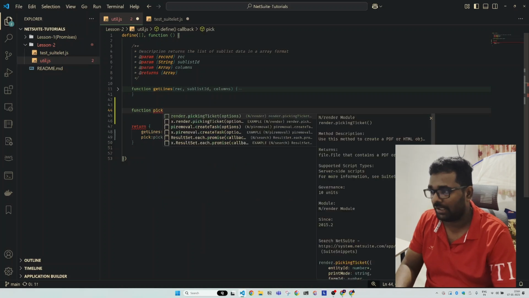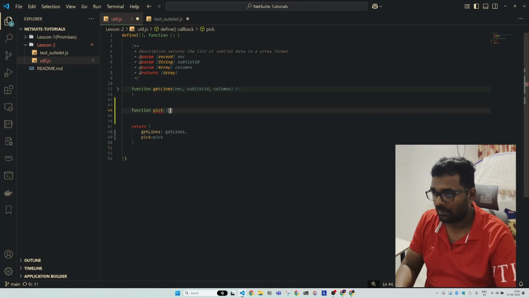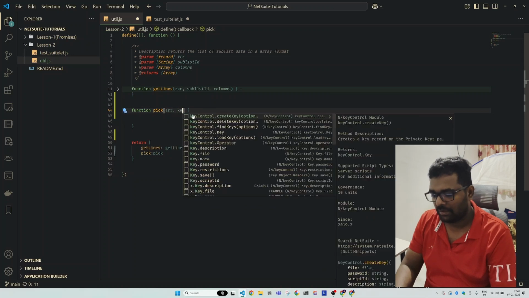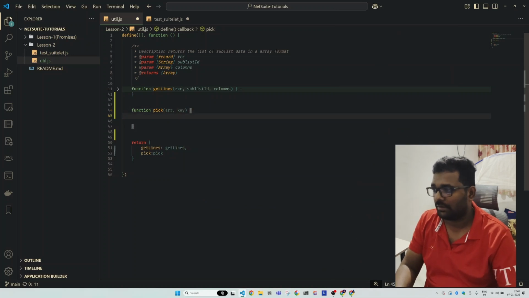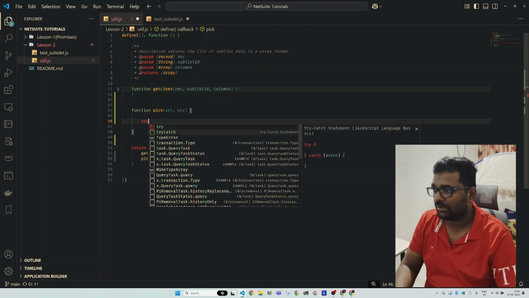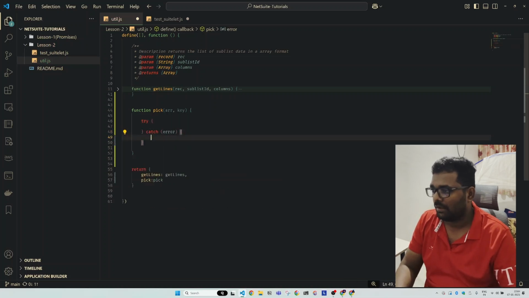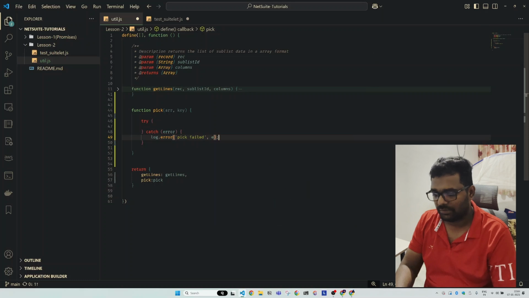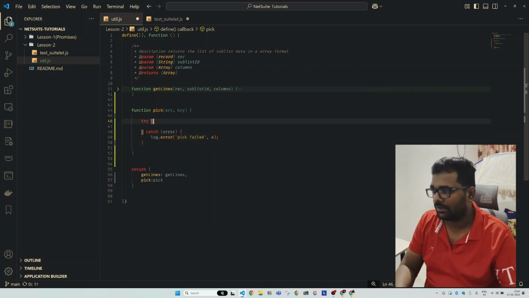I'm just creating this pick. Basically, we are going to need an array and a key to pick, right? So let's put try catch as usual. I'm going to log here, pick field, so whatever the error is, we are just logging it.